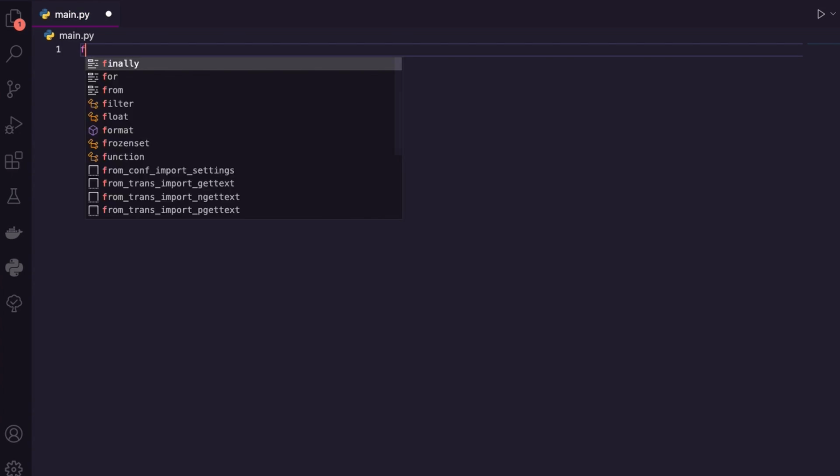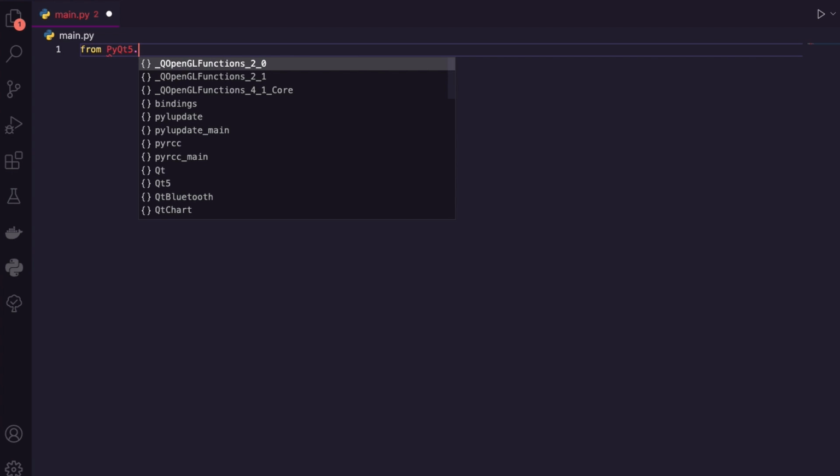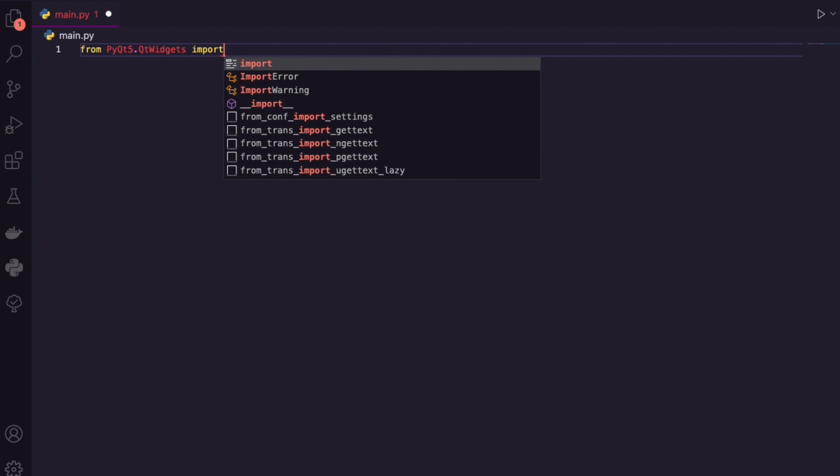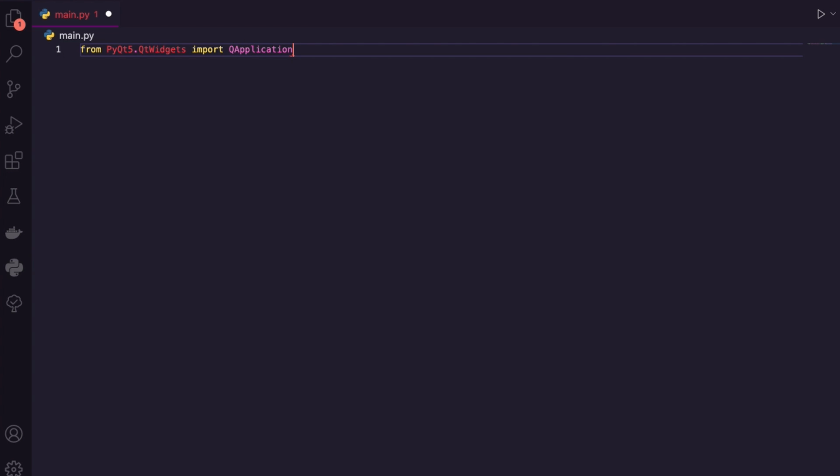Okay, let's set up our fundamental application. Now that we have those installed, I'm going to tap into my PyQt framework, and I'm going to go into the module PyQt widgets. We want to import 2 things, QApplication and QWidget. Now, these 2 are needed to build an application. Everything else is optional. We import based on what we need.